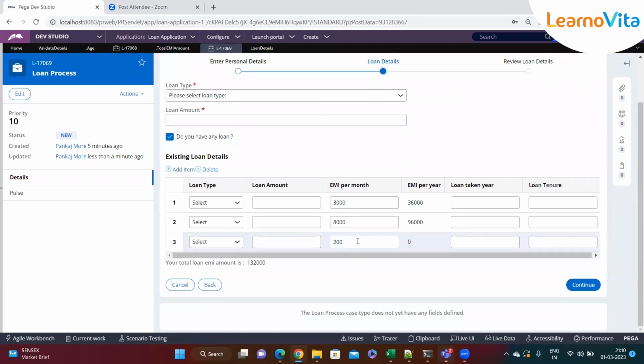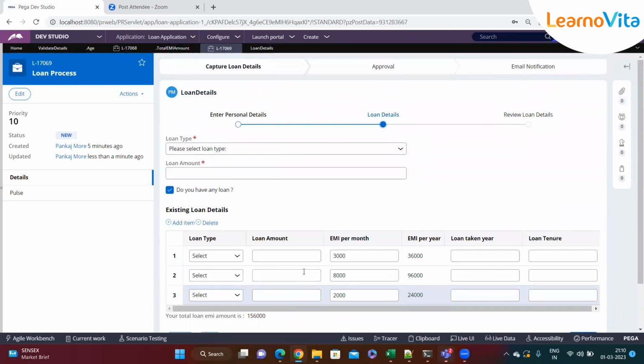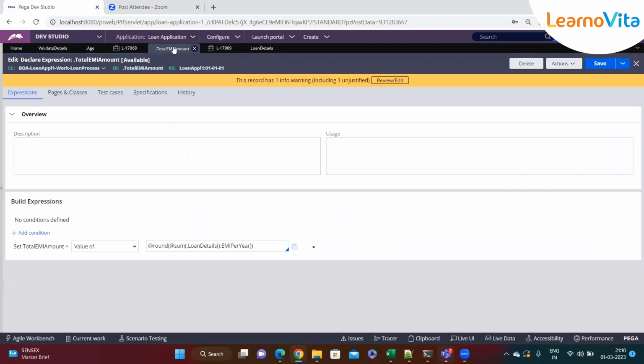Okay, let's say I put 2,000 rupees now. Okay, so now you can see that the point zero has gone. So now these are the few things that we have learned till now.